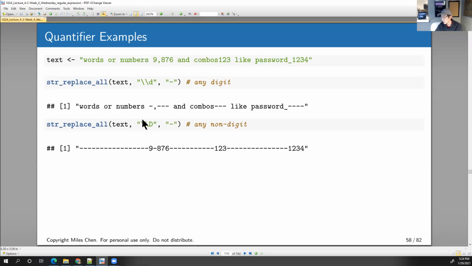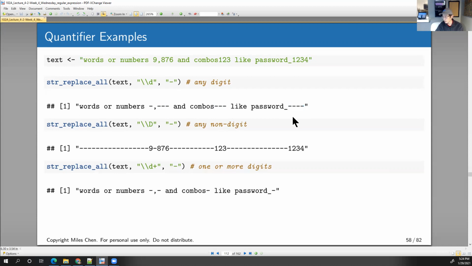If we only wanted letters, we would have to use a character class and do A through Z. And this says one or more digits. So basically, all of these things where we see multiple dashes in a row, those will just get replaced with a single dash. So we're going to get this.